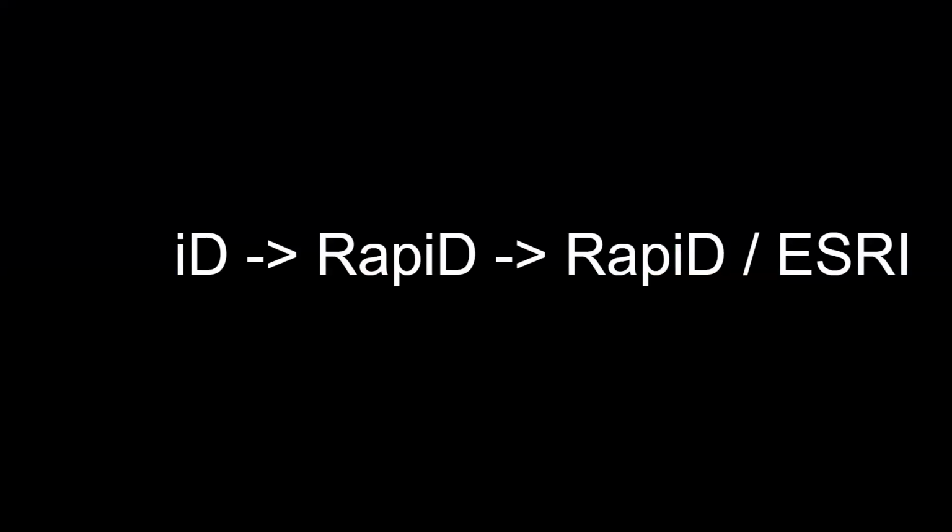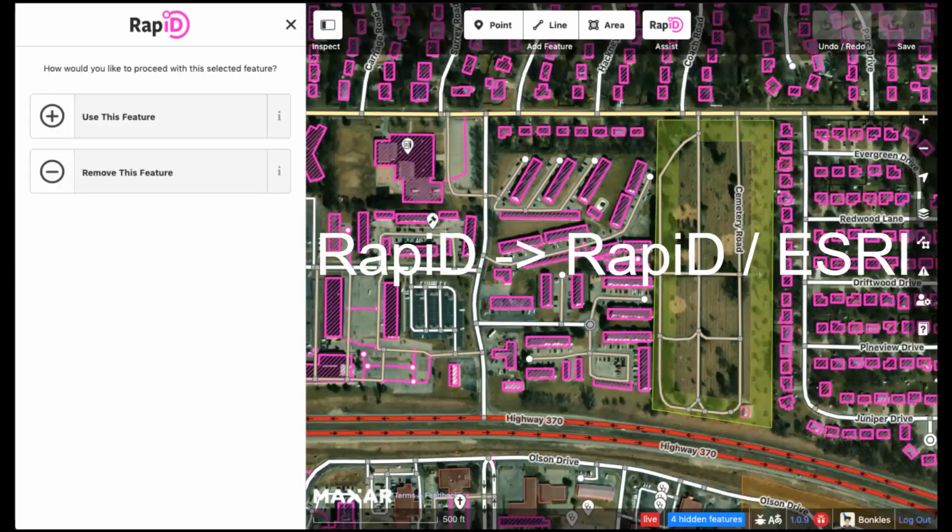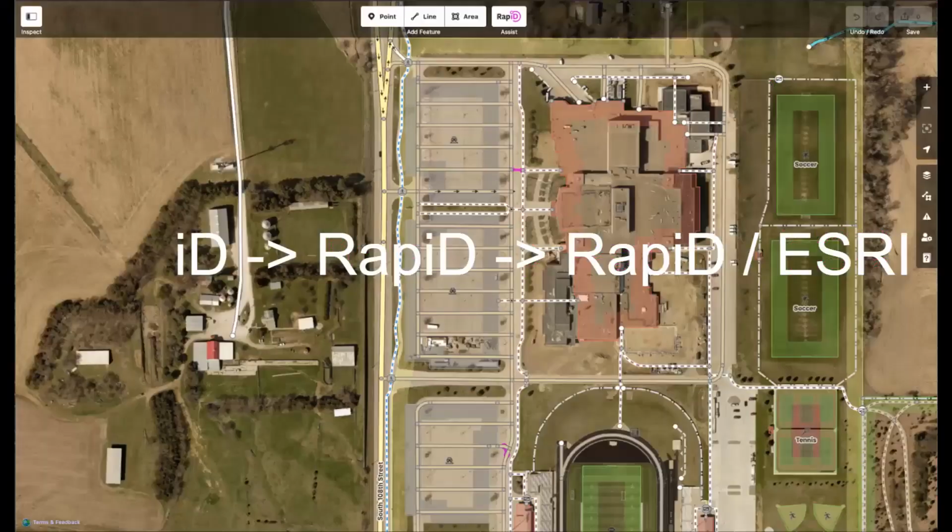So I'll walk us all through the evolution of the ID editor into Rapid. So this is a screenshot of just the ID editor. You can see a bunch of mapping data traced over the satellite imagery. And here is the Rapid interface where we have both our Facebook provided AI roads and the Microsoft provided buildings. Next slide. And so here's an area of Nebraska in the US where Esri has some interesting building data that we can adopt.